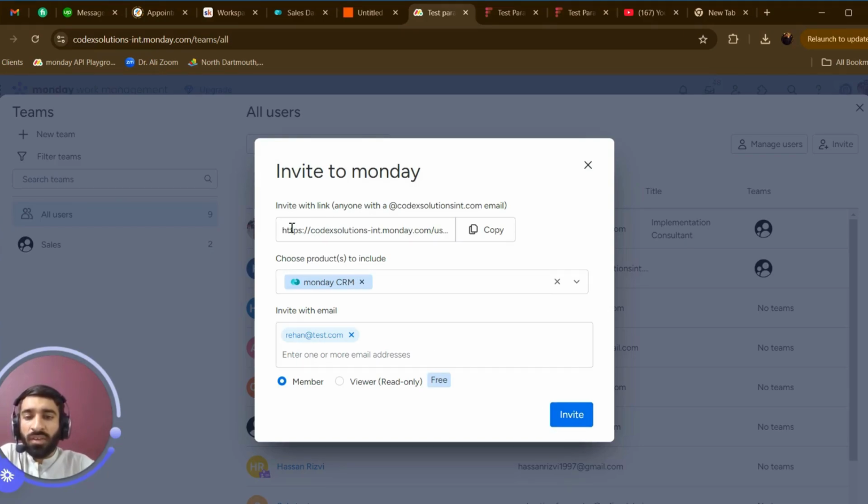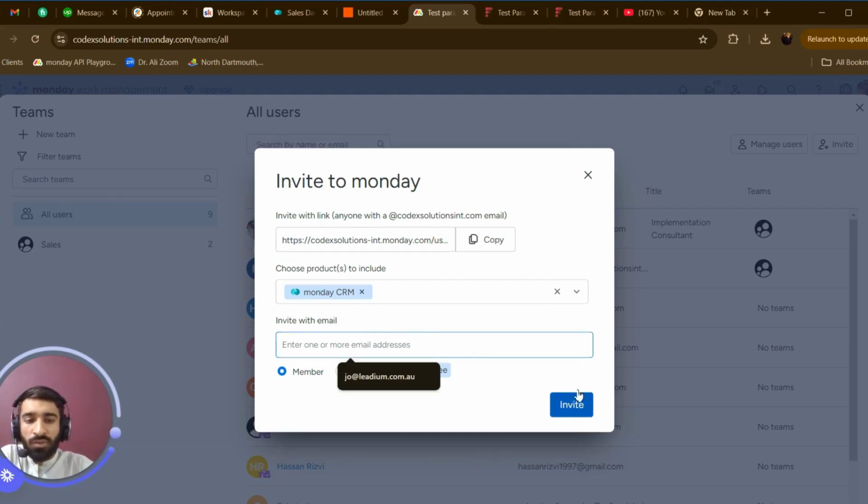That's the first thing. Second thing, most people send this link to sign up. This would be applicable only if the person you're sending this link to works in your company and owns an email which ends with @codeandsolutionin.com. In your case, it would be your company name. But if you are inviting someone outside your company, then always do it this way: write down their email here, select the product, and then click on invite.